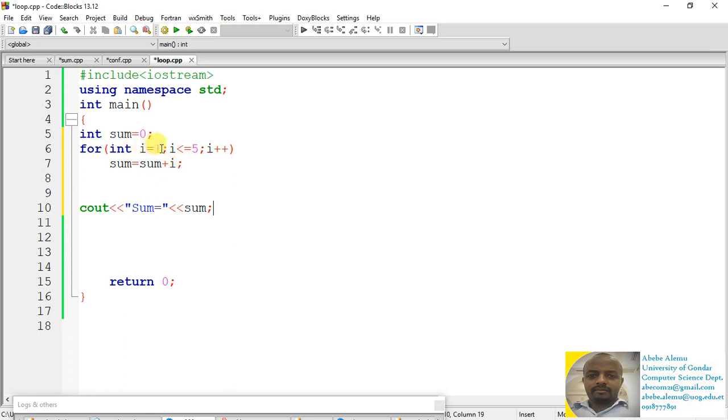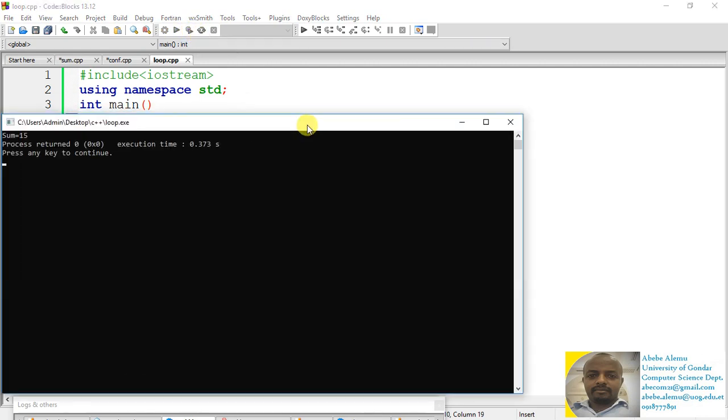On the first loop, I is 1, which is less than 5, so it goes to the statement and adds the value of I, 1, to the variable sum. Then I is incremented by 1. 2 is less than 5, true, so add 2 to sum. Then increment I to 3, 3 is less than 5, true, add the value of I to sum. When it reaches 6, 6 less than 5 is false, so stop the execution. Hopefully we'll get sum equals 15 on the screen.